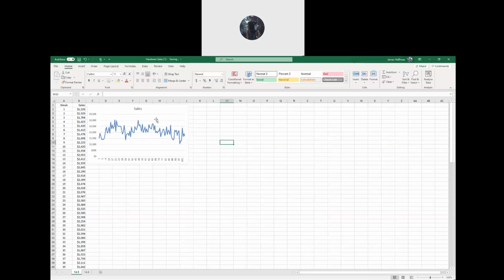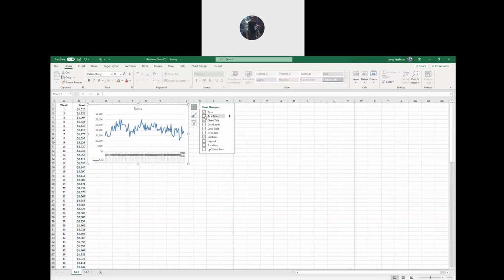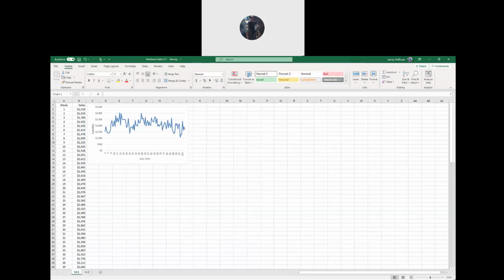Let's just add labels here. All right, if you click on the chart and you click on the plus sign, let's hit axes titles. All right, and let's uncheck chart title. We don't need that. And then you just put in your title. So this is the sales, the y-axis. Okay, and this is the week.